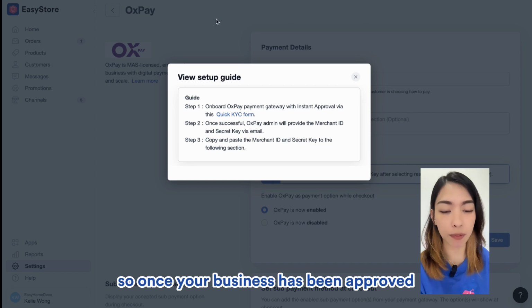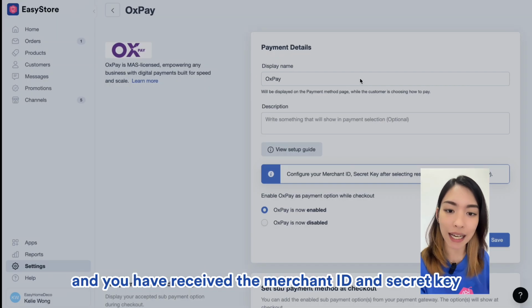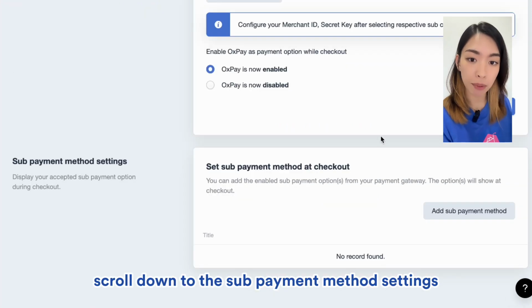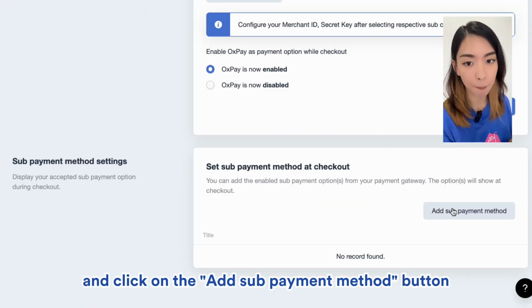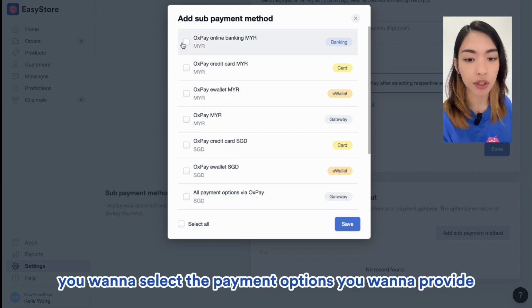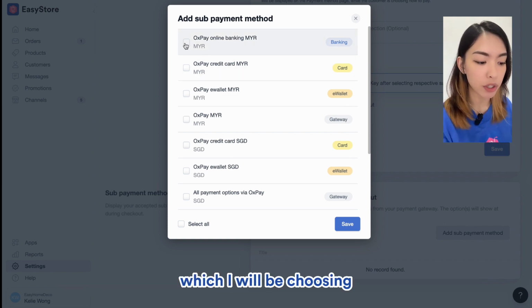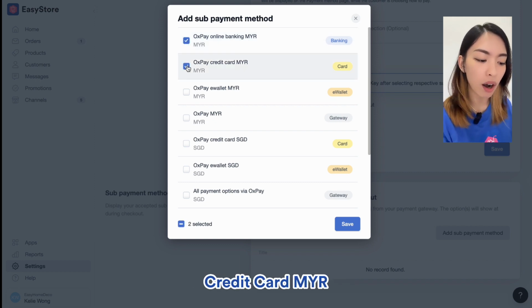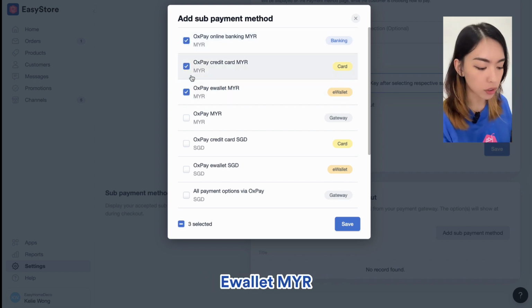Once your business has been approved and you have received the merchant ID and secret key, here's what you need to do next. Scroll down to the Sub Payment Method settings and click on the Add Sub Payment Method button. In this list, you want to select the payment options you want to provide under OXPay, which I will be choosing online banking MYR, credit card MYR, e-wallet MYR, and MYR. So I'm going to save it.